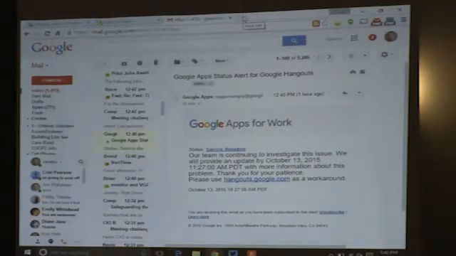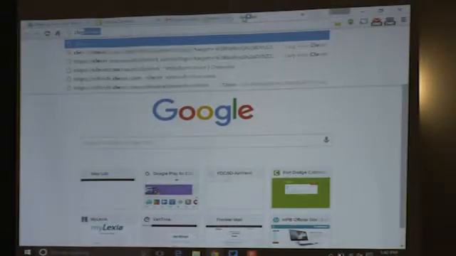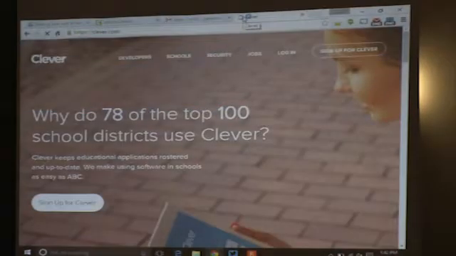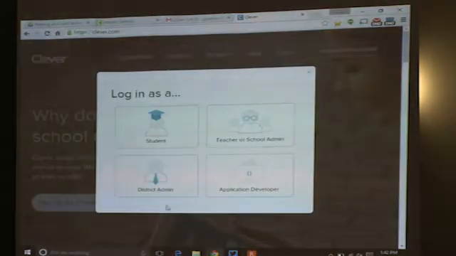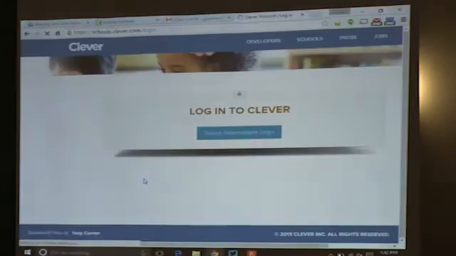So, anything on the two Google pieces that we use? All right. Let me see if I can remember my Clever sign in. We use Clever for one piece of software. We looked at it for another piece of software. I think I'm a district admin.